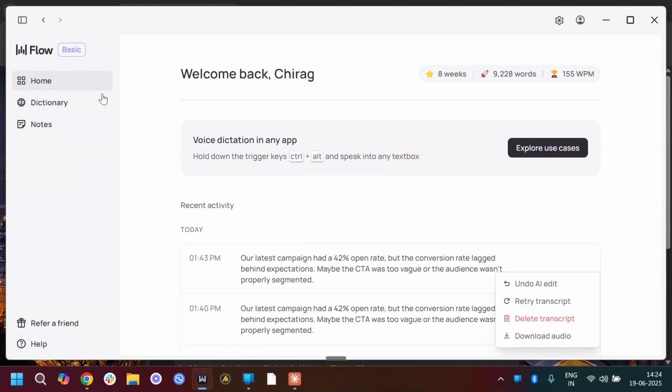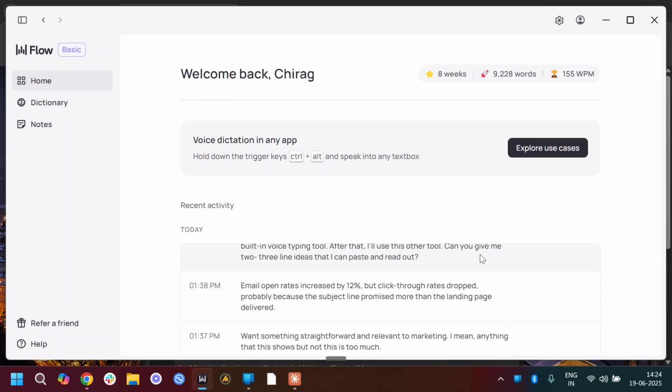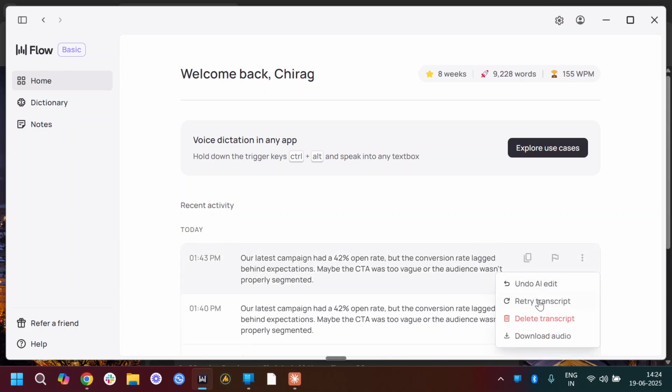So there's the home screen. It shows you how many words you have typed till now. And here's the shortcut, Ctrl+Alt. You can configure that. Then it shows a log of your past voice inputs and the transcription for that. That is pretty cool. You can also download the audio that's attached to every transcript. Like we practiced this, right? So you can see it here. You can copy it from here also.